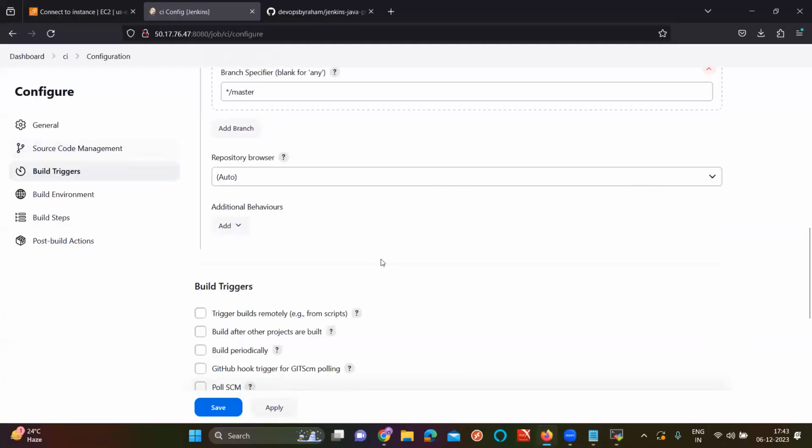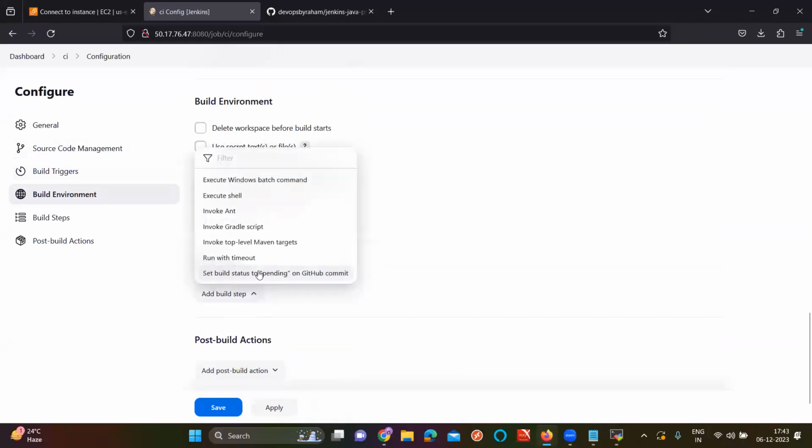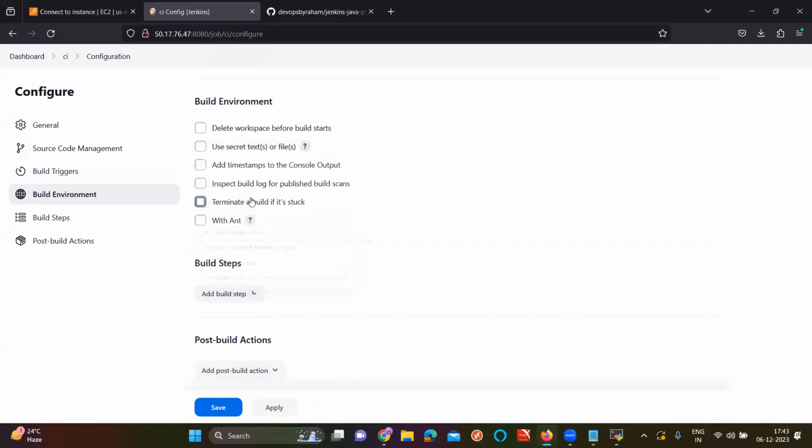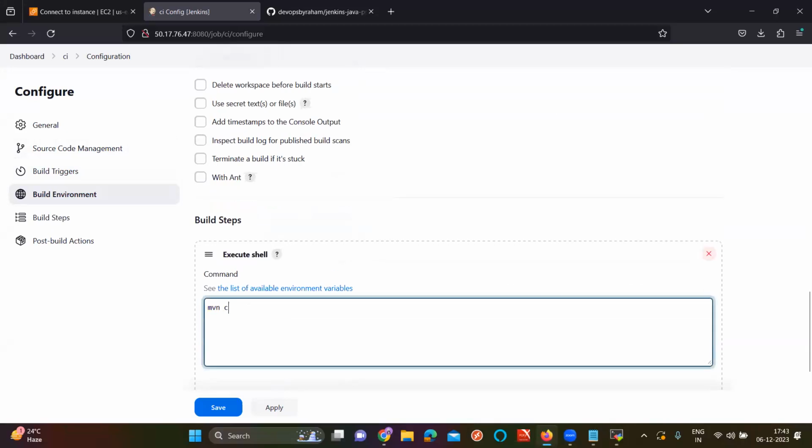It is a Maven goal, right? So go to the bottom. In the bottom, are you seeing build step here? Are you seeing execute shell? Basically, it's a command, right? MVN clean package is a command. So click on the execute shell and just write here MVN clean package.